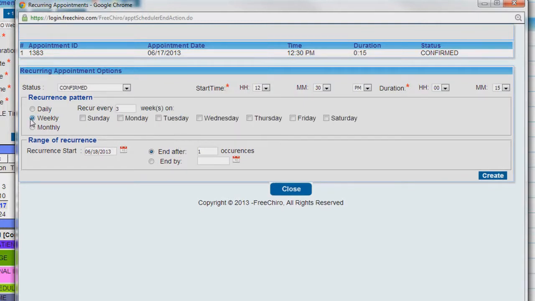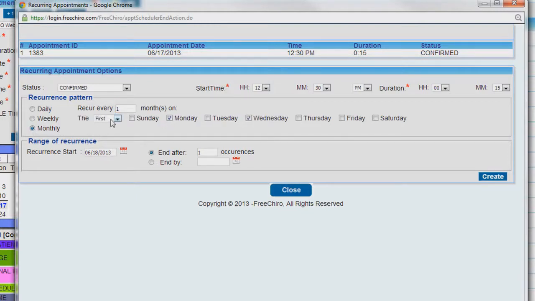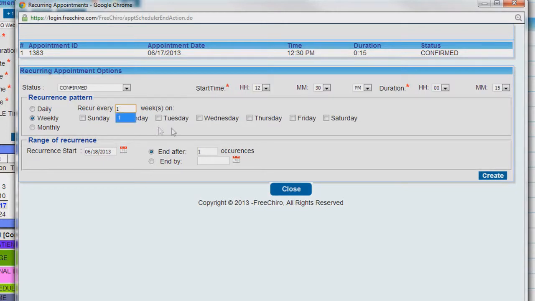The same goes for weekly, except I can also select which days of the week I want to see the patient. So let's say I choose Monday, Wednesday, and Thursday, but I want it to happen on every week, so I'm going to say 1. I can also do monthly, in which I can do the first, the second, the third, or the fourth specific date. So if I say the third Monday every month, or every 2 months, I can make that recurrence schedule happen. So today we're just going to do every week for Monday, Wednesday, and Thursday.